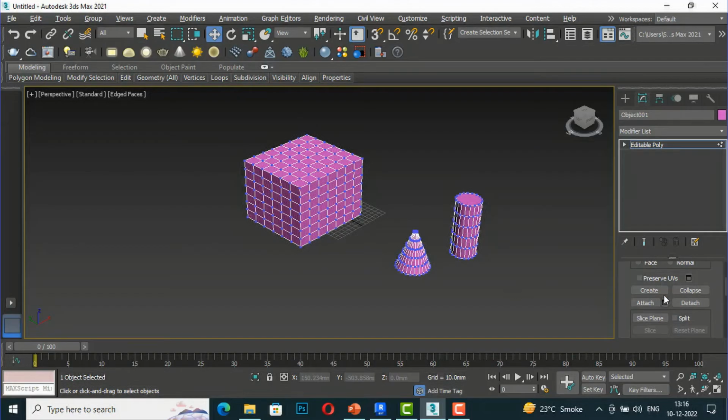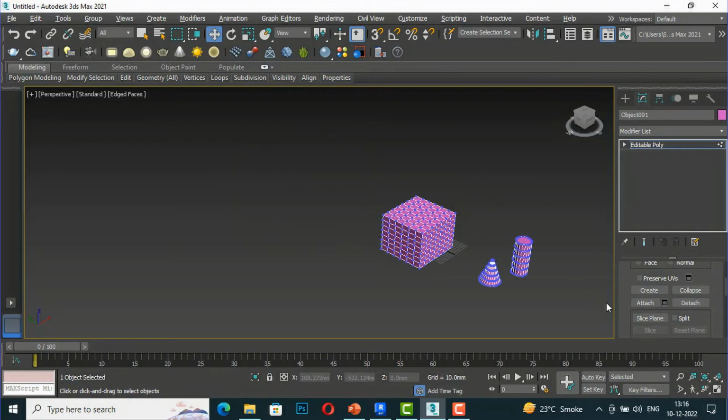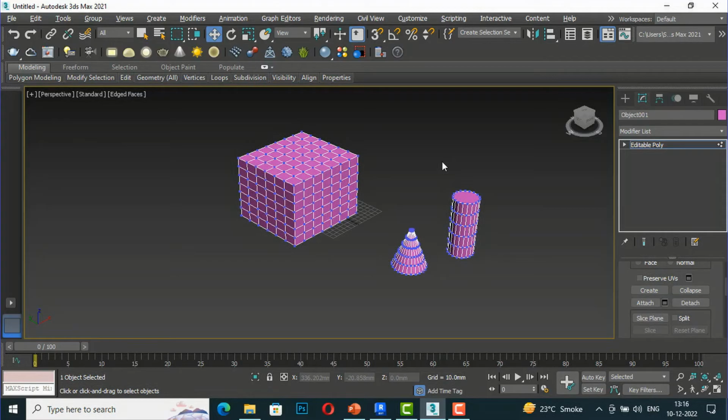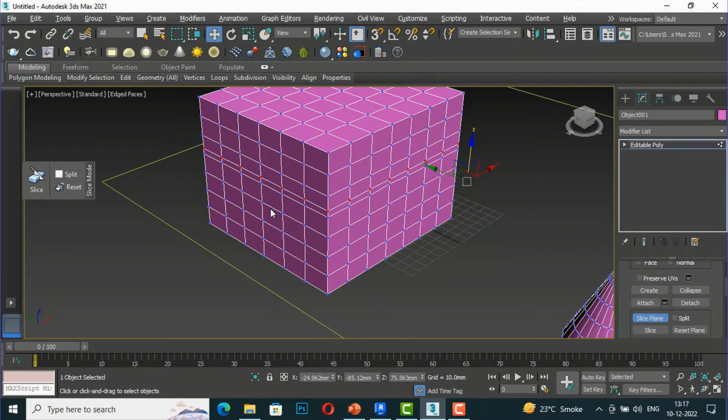Now next is slice plane. So if I'm going to select slice plane, so slice plane is like in engineering drawing you have studied about slice plane. So it is basically used to slice or cut. So I'm going to select this slice plane, and you can see this slice plane is active here, and you can move this, and you can see it is cutting the slice in vertices form.